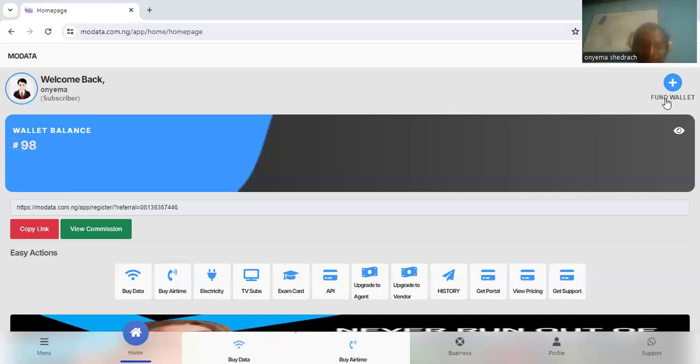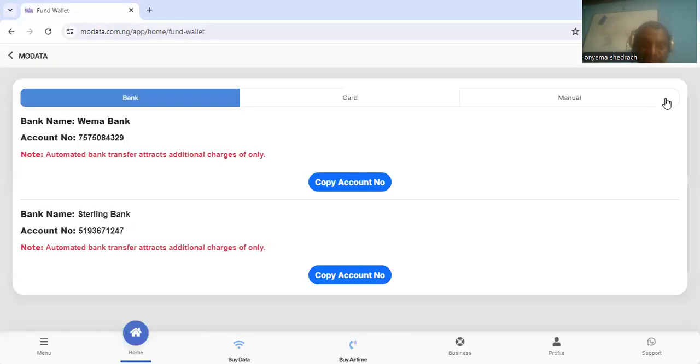Now, one good thing about this platform is that even if it is midnight that you are using this platform, you will be funded, right? And that's a good aspect of it. You don't need to contact admin. You don't need to wake up in the morning and say, admin, please help me fund my account. It doesn't work here.